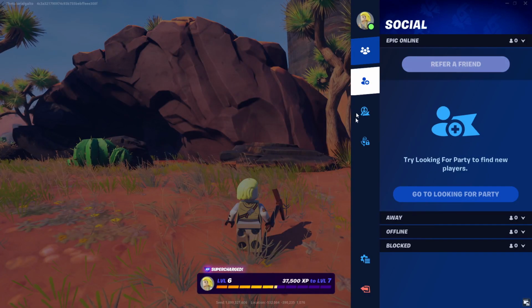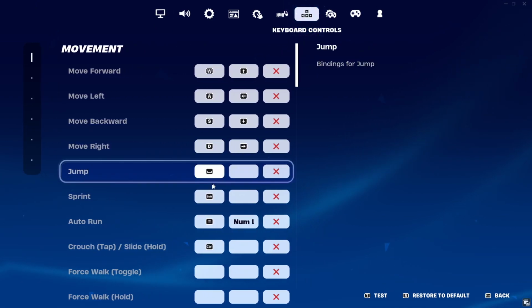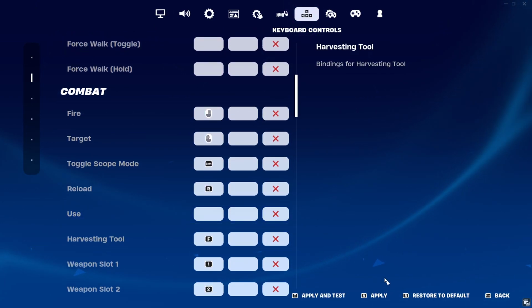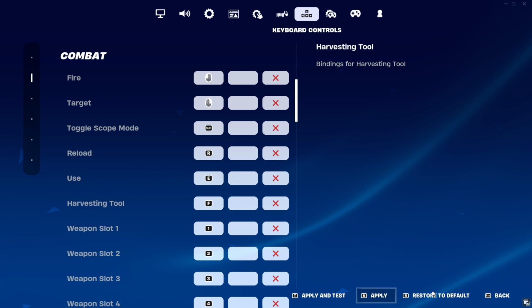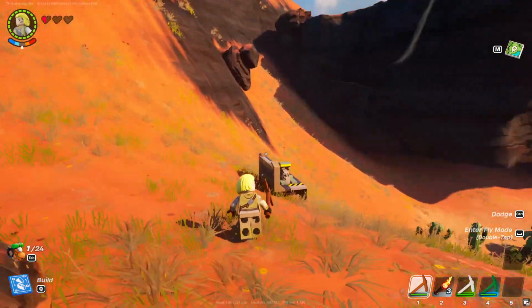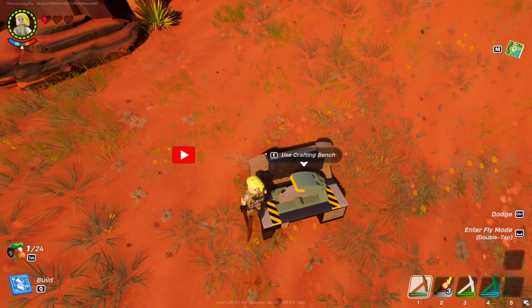to click Escape and open your settings. You're going to go into your keybinds and scroll down until you see Use. You're going to unbind and apply. And then you're going to click it again and click the keybind that you used last time and apply it once more. And when you go back and you want to use your item, it should work once again. And that's all there is to it.